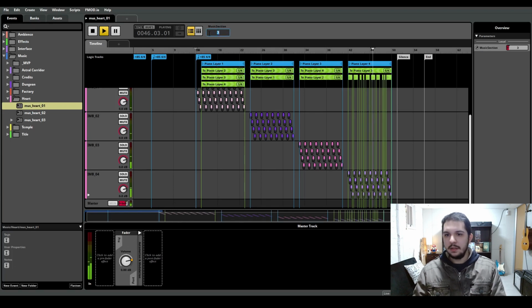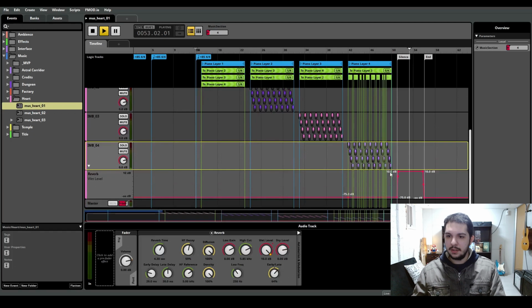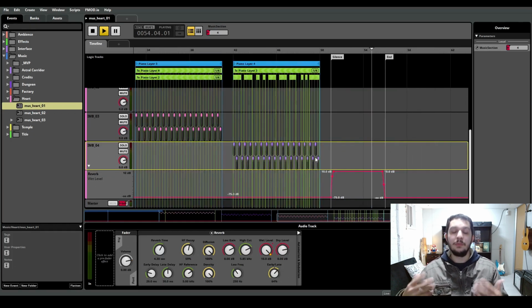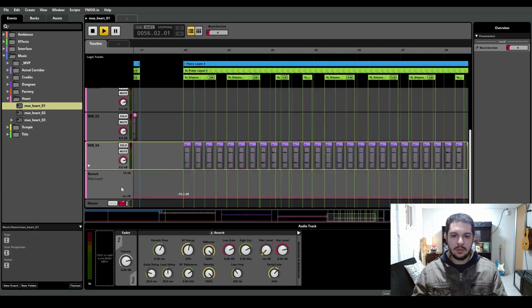And at the end here, we have this. What happens here is just a little reverb that comes on so that the ending sounds final and not just like a dry cut. If I were to remove this reverb and play it here.